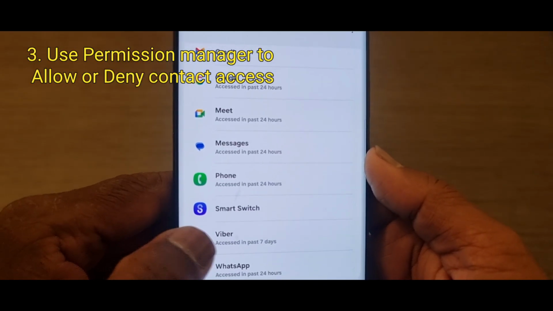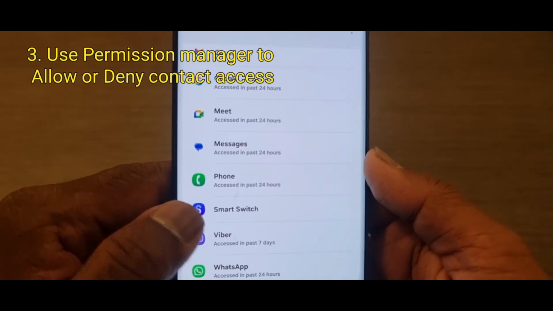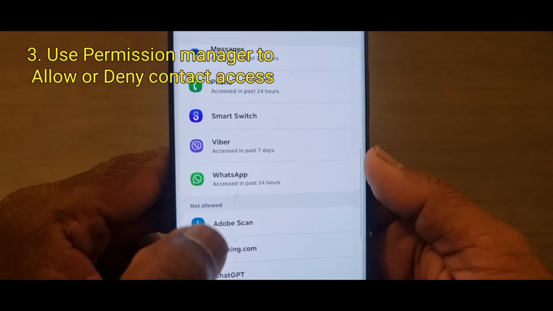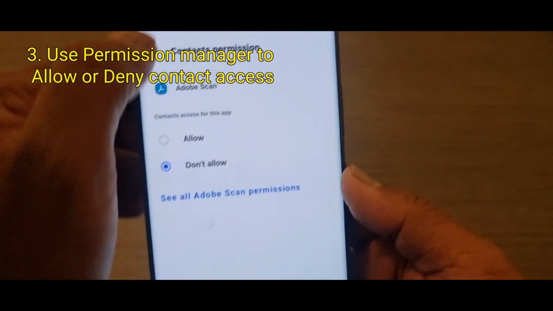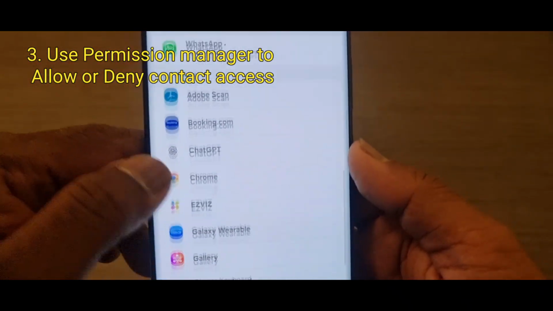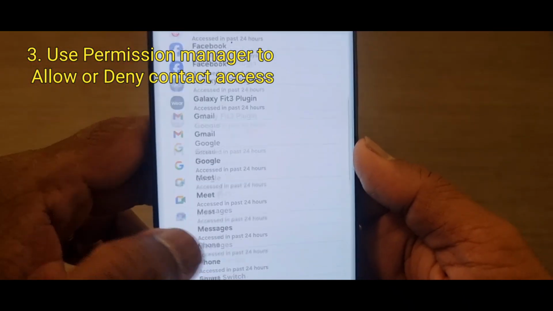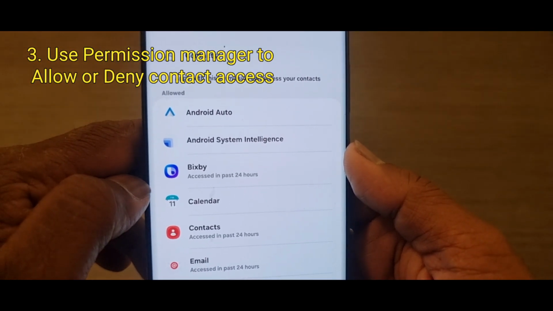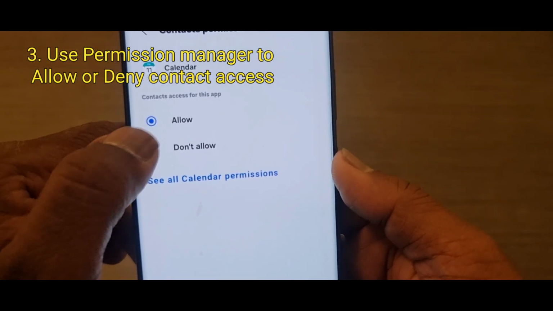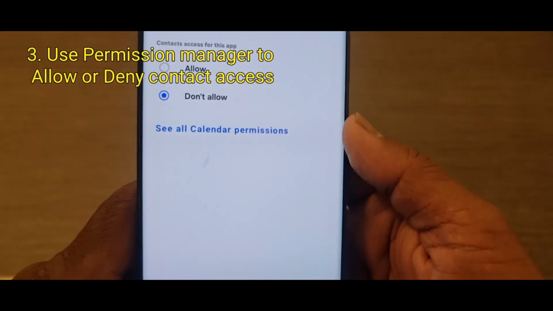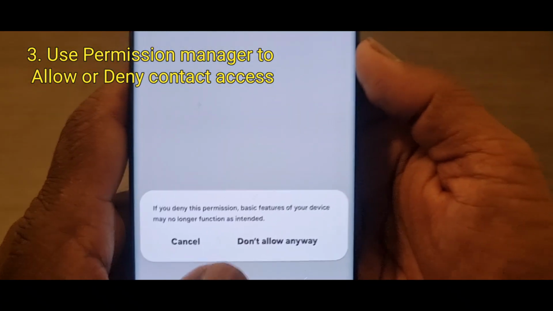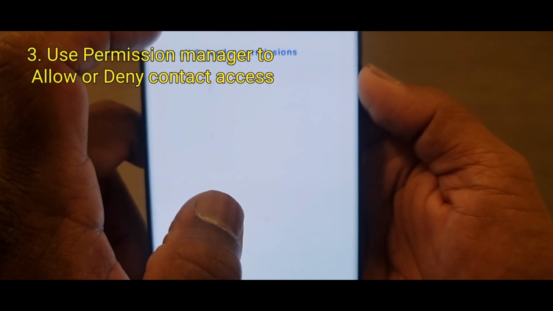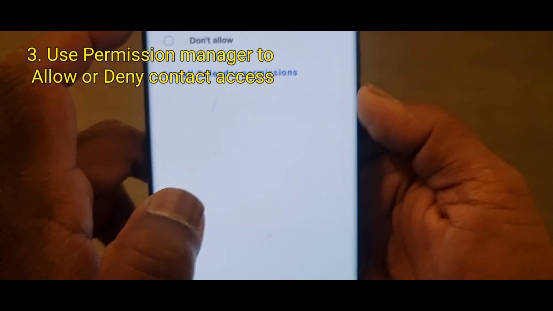Don't turn off Viber or WhatsApp. You need contact permission to make calls. See, like Adobe Scan is already set to don't allow. Whatever you disallow is shown at the bottom, so you can see which ones you need. Say calendar, you can choose don't allow if you don't want it. If you deny permission, this feature on your device may no longer function. If that comes up, you can always turn it on later.